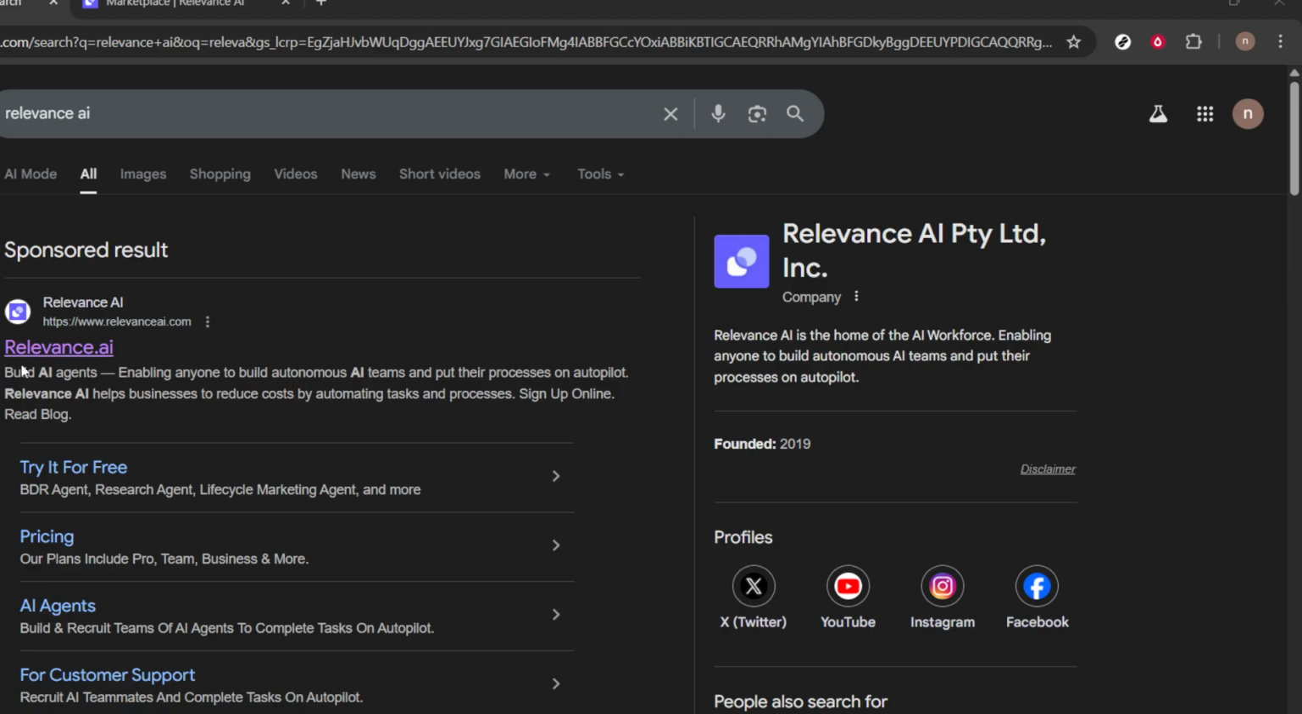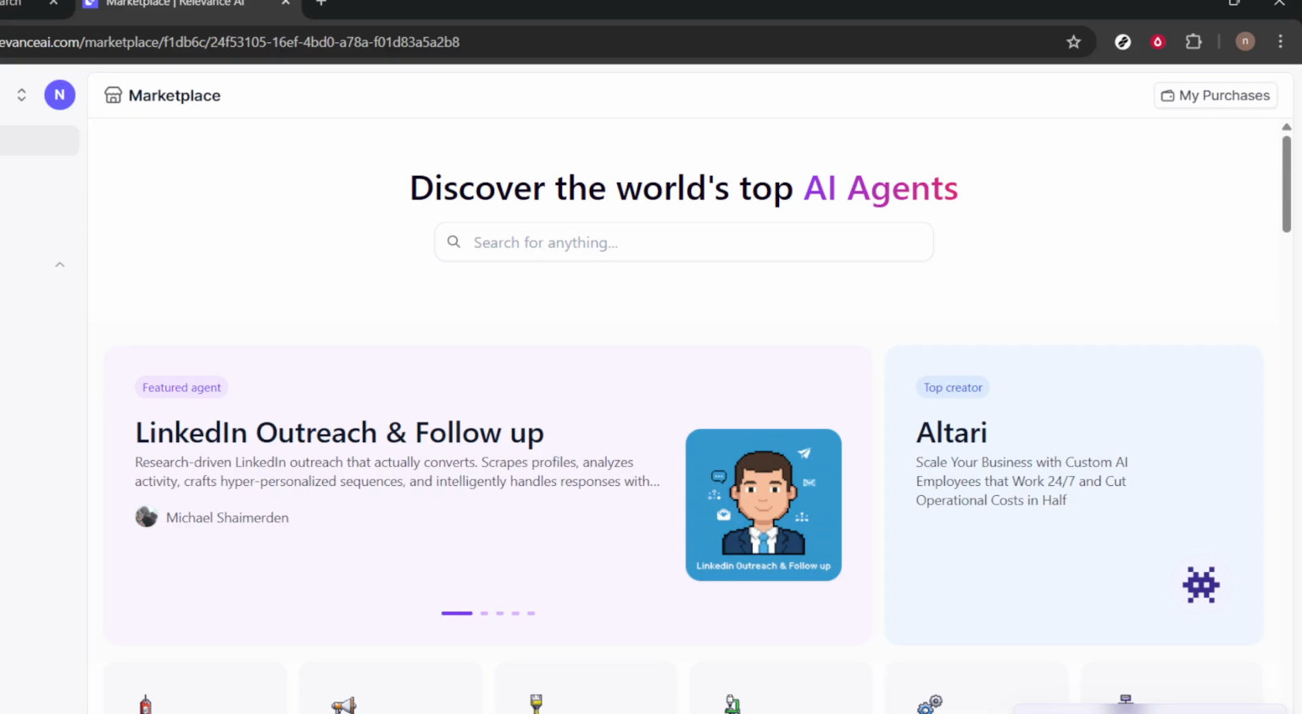First, head to the Relevance AI marketplace in your browser. If you're prompted to sign in, go ahead and do that so your work is saved to your workspace. Once you're in, look for the option to create your first tool. You'll see a button labeled Create Tool. Click it to start a new build.